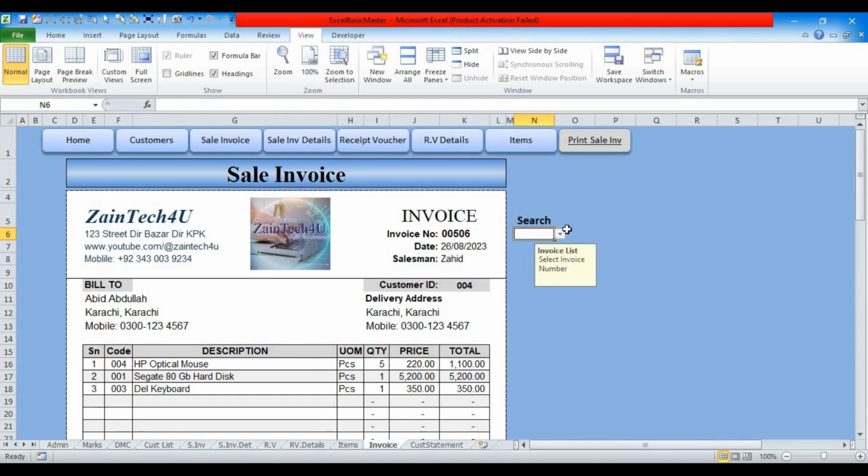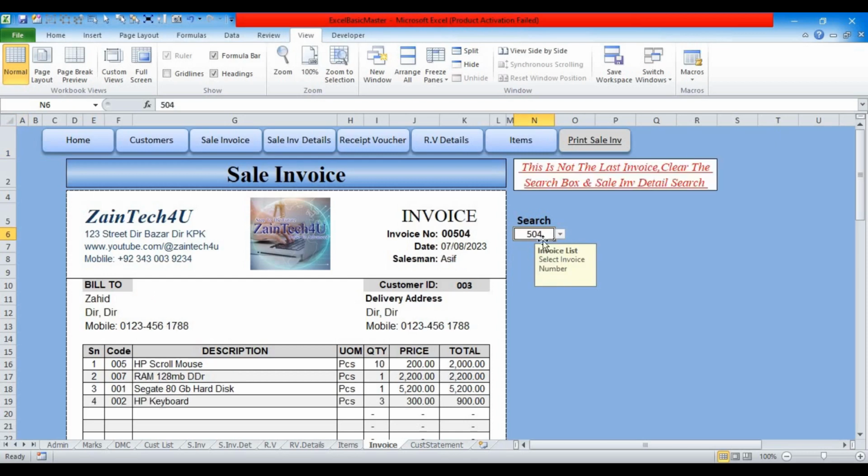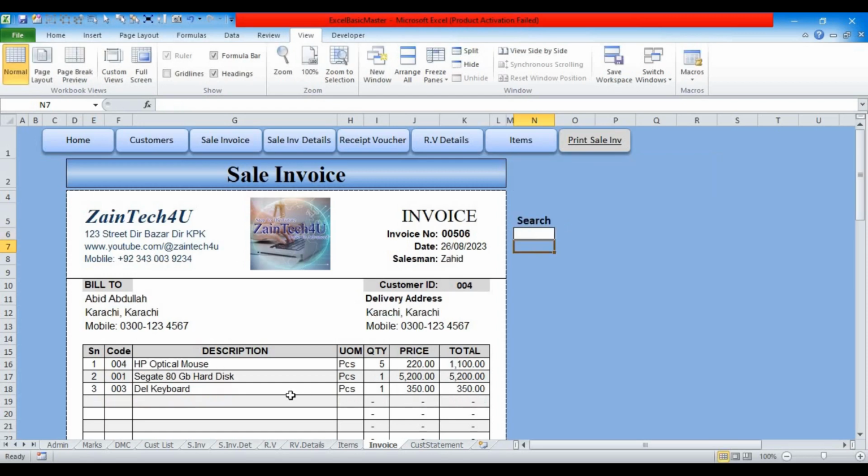If I want to search for the previous invoice, just click on the list and I'll show you how to create this fully dynamic list automatically. This list will be updated automatically as you create new invoices, and it will show you a warning that this is not the last invoice. As you clear this search and press enter, you get the last invoice automatically. So this all is built without a single line of code and without a single macro. So let's see how we can build this sale invoice.